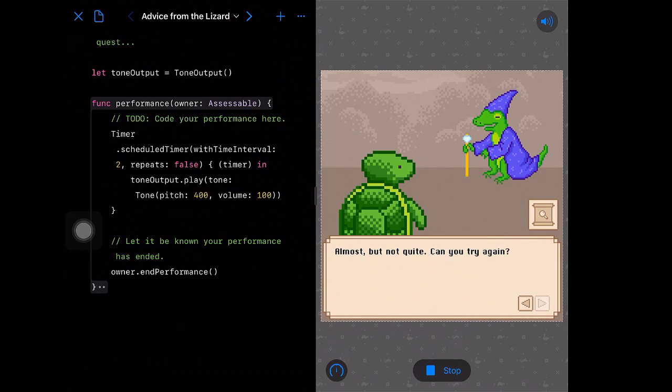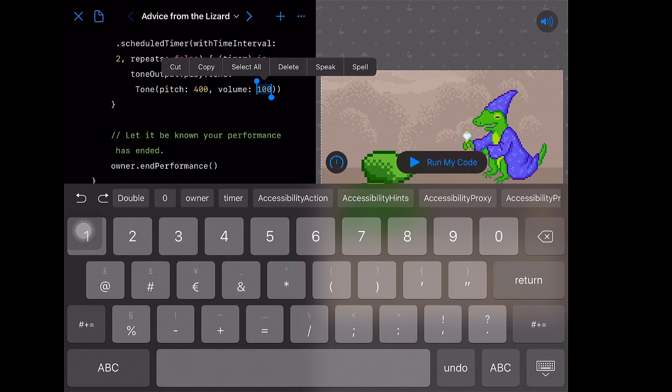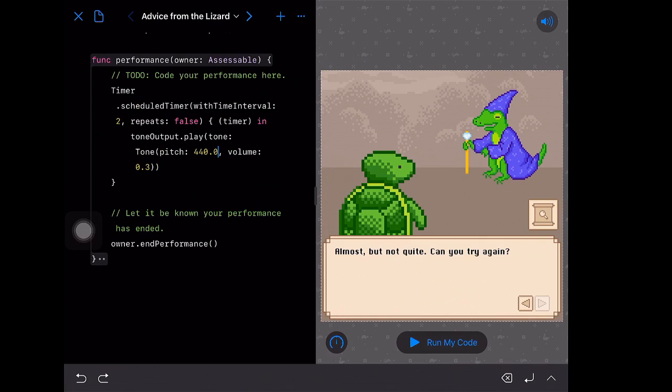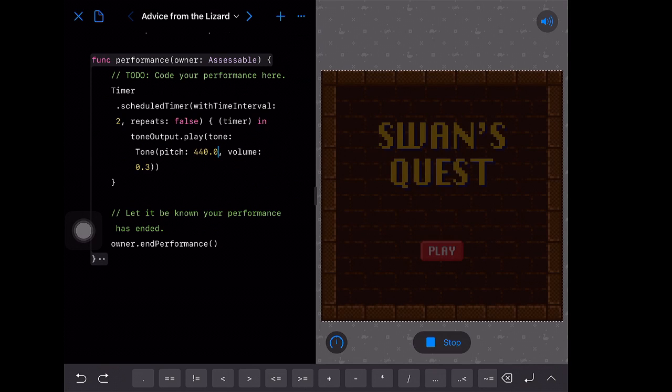All right, so it sounds like an emergency system. Maybe volume 100 is too much. Let's try 0.3, and let's try changing this to, I believe it was, 440.0. Let's run our code again. Go ahead and check it out. We'll hit play.